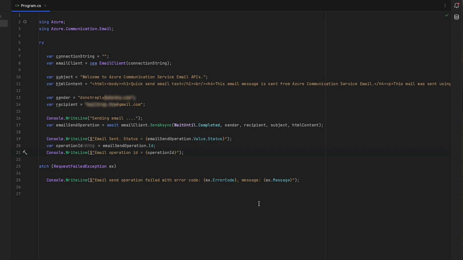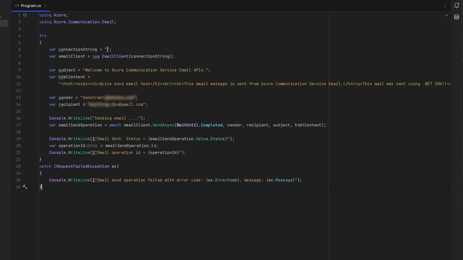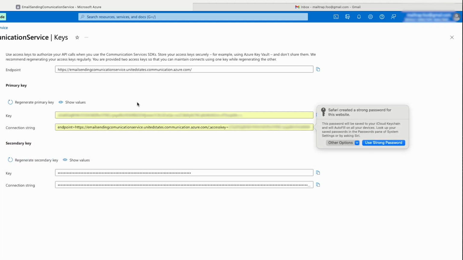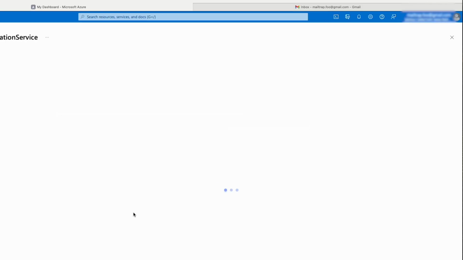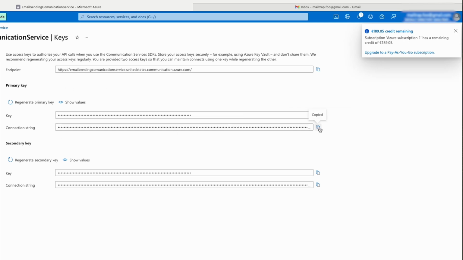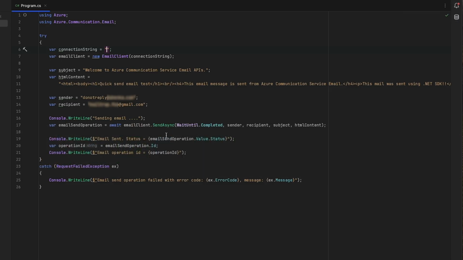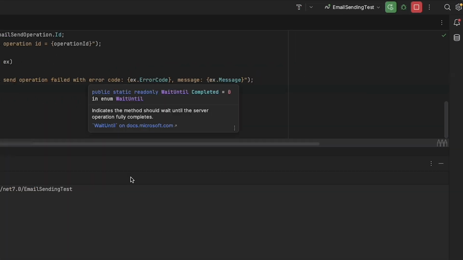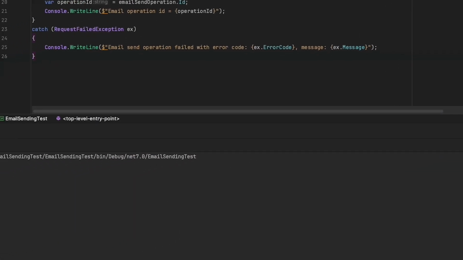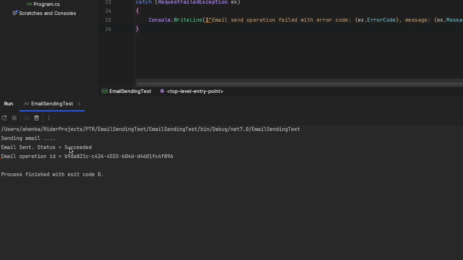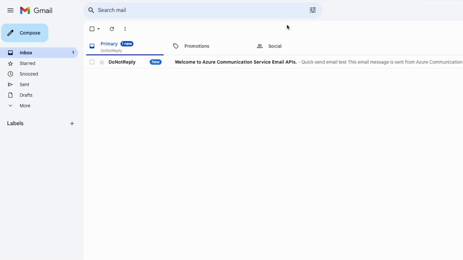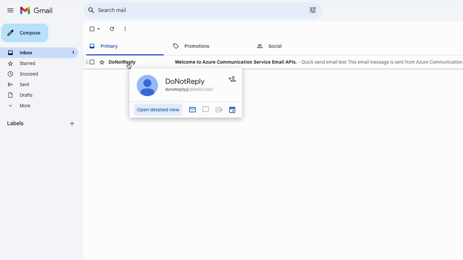Now, all that's left is to test our code. Let's insert the connection string into our code and execute the application. The connection string is in the keys section in Azure, where we generated it earlier. Once we paste the string, we can run the code. If everything is configured correctly, the email will be sent, and we will see a success message and operation ID in the console. Let's open our inbox, and there is the email.